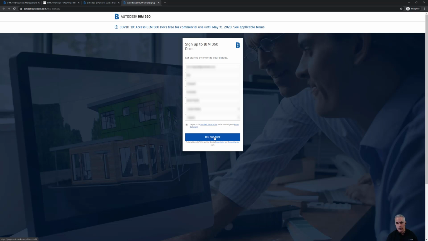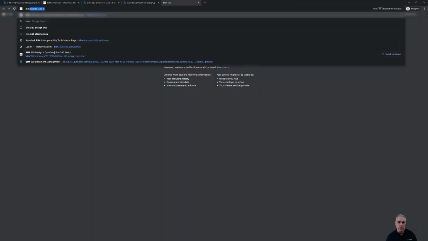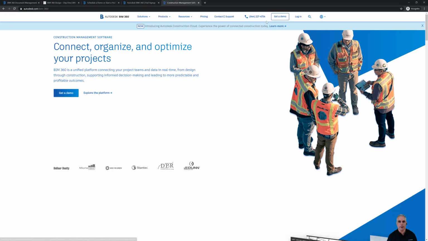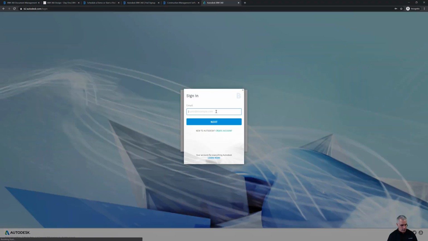Now, if I don't have an Autodesk account at all, the next screen will guide me through the process of creating my account. Once I've completed the trial process, I should be able to log into my BIM 360 Docs account. To check that, I'll go to bim360.autodesk.com. And then I'll click the login link. I want to use the same credentials that I used to create the trial.